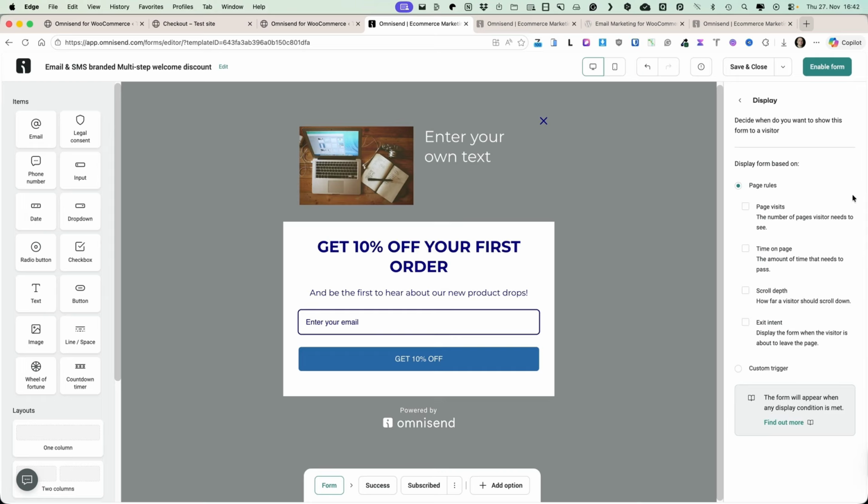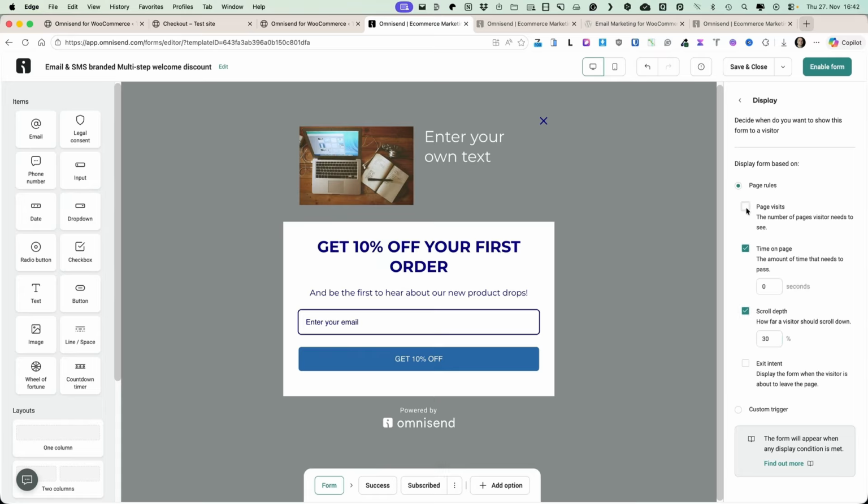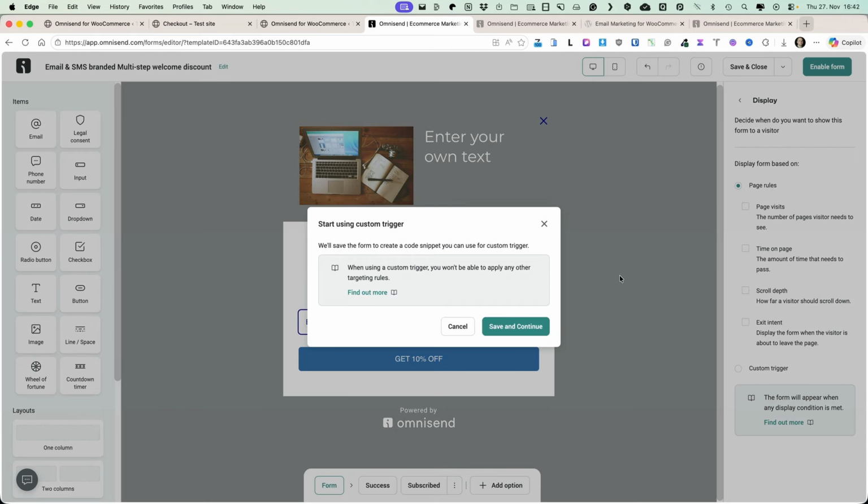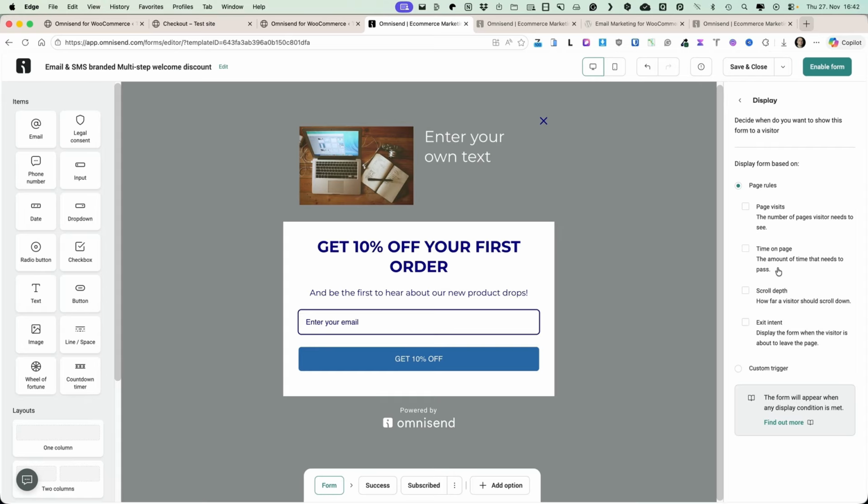Under the display, I'm going to select the scroll depth. It's a 30%. If someone scrolls 30% of the page, then the pop-up will appear. But you can also select time on page, page visits, only one of those or all of those, exit intent, and you can also add a custom trigger. But at the moment I'm going to use a scroll depth.